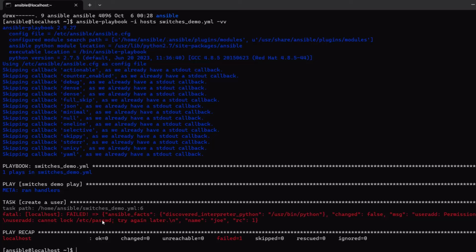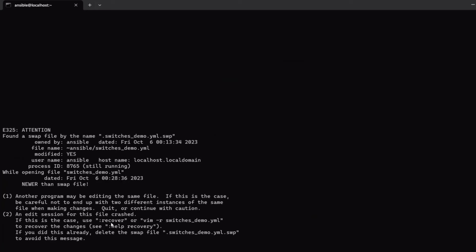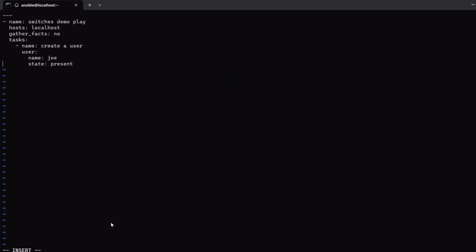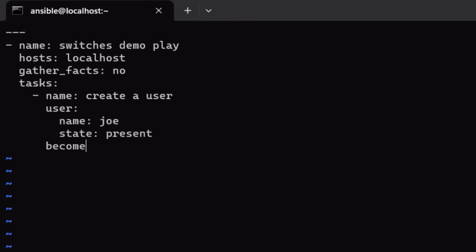Cannot lock user. Basically it tried to create the user, and by default this is running using the ansible user, and it doesn't really have permission to create a new user. In order to create a new user, it had to lock /etc/passwd, and we got the error. It means we also need to give permission to elevate. So we are just going to add become: yes, and then save it.